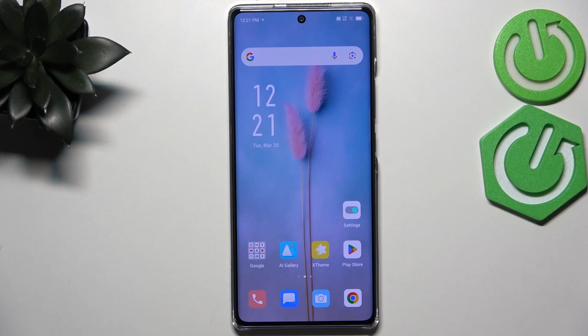Hi everyone, in front of me I've got INFINIX Hot 50 Pro Plus, and let me share with you how to add the photo to contact in this device.